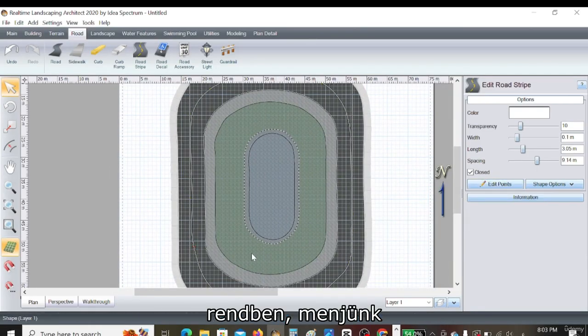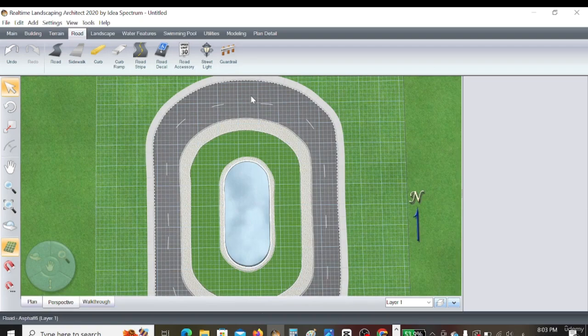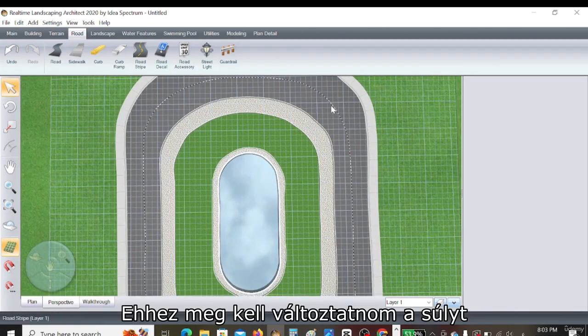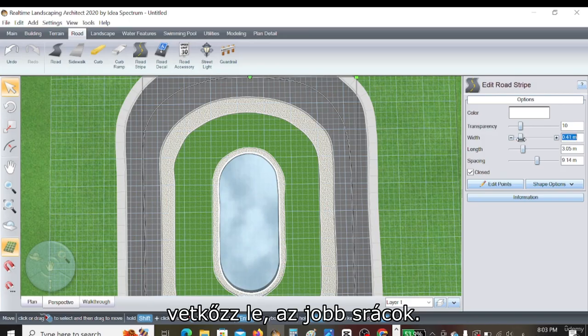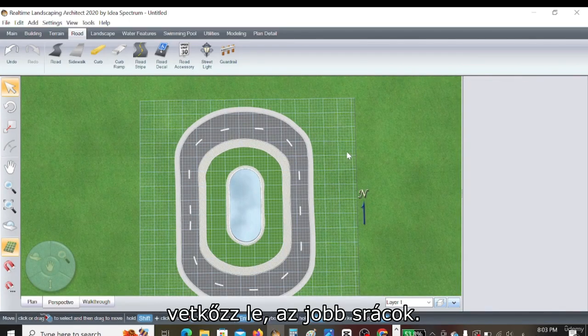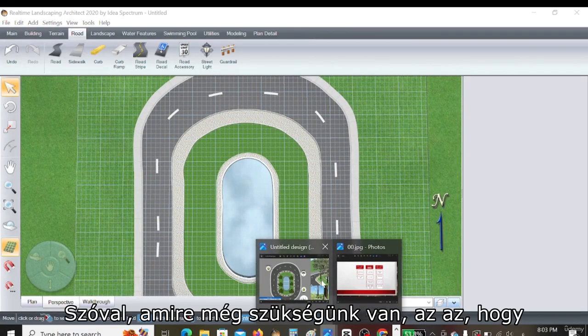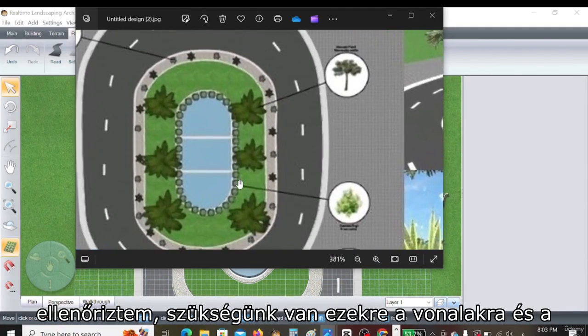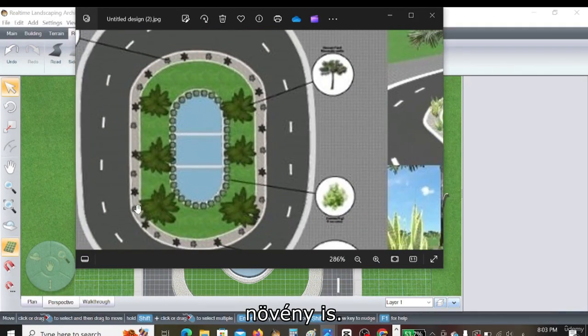Okay, let's go to perspective mode to see the result. That's the strip. I need to change the weight for this strip. That's better guys. So what else do we need after that, let me check. We need these lines and the plant also.